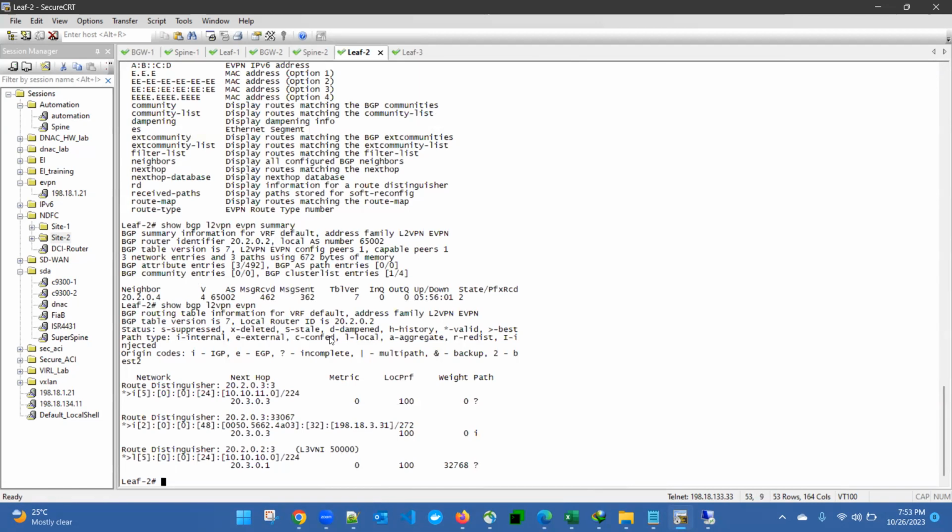So what we can do now is stop here, and in the next section I will log into NDFC, and from NDFC we'll prepare site number 2. Let's just stop here.